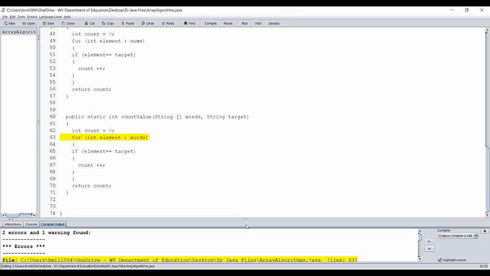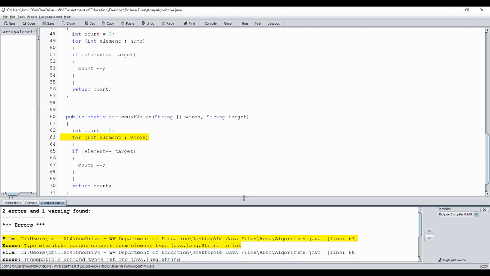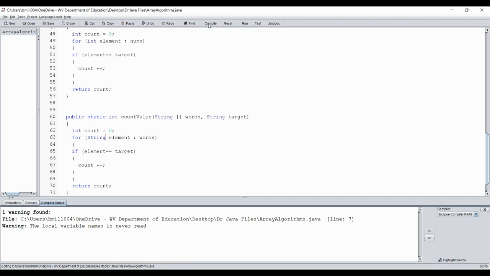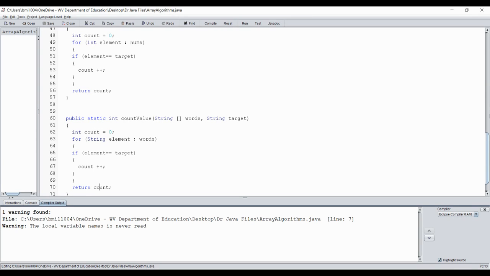All right, what's this say? Cannot convert type. Oh, okay, I need to change that data type to string because each element's going to be a string. Good. Okay, so this should work. Still going to have my return type of my count, which is an int. So this should work for my string array.